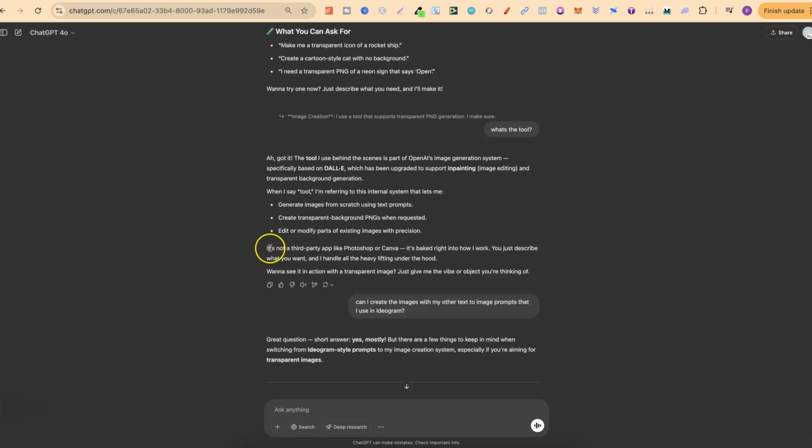Now, it also says this is not a third-party app like Photoshop or Canva. It's baked right into how I work. You just describe what you want, and I handle all of the heavy lifting under the hood.